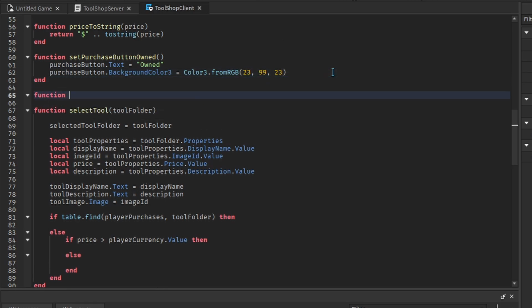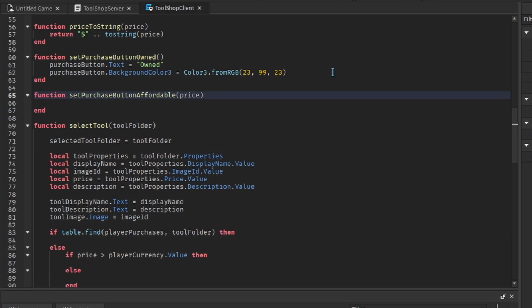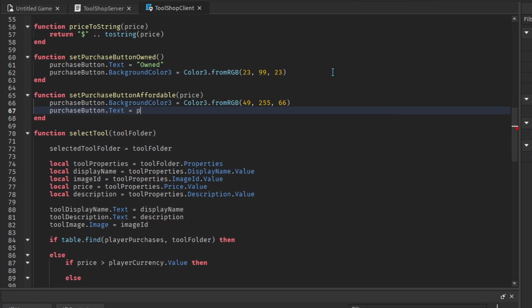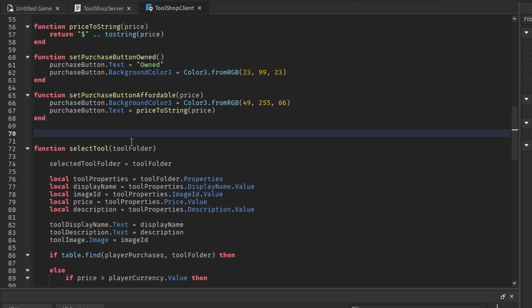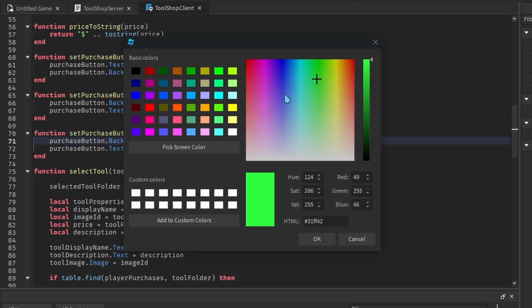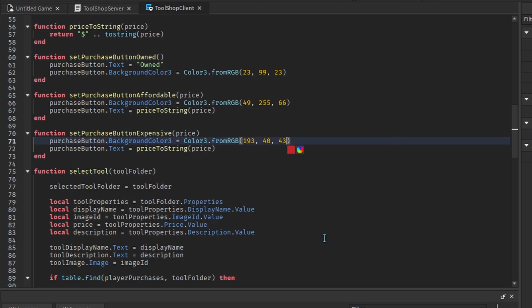The second is called setPurchaseButtonAffordable. This will receive the price of the tool. We'll make its color a bright green. Then we'll set its text to the price using the priceToString function. Let's copy the function. This one will instead be called setPurchaseButtonExpensive. And we'll give it a red color. Now we can call these functions under each condition.